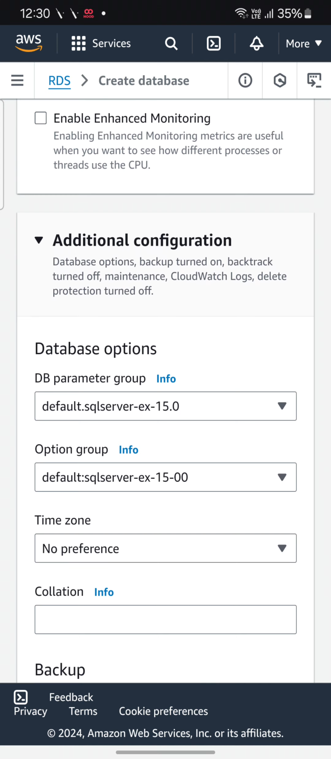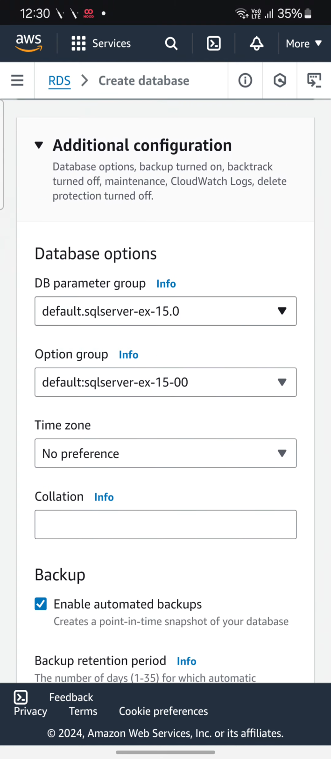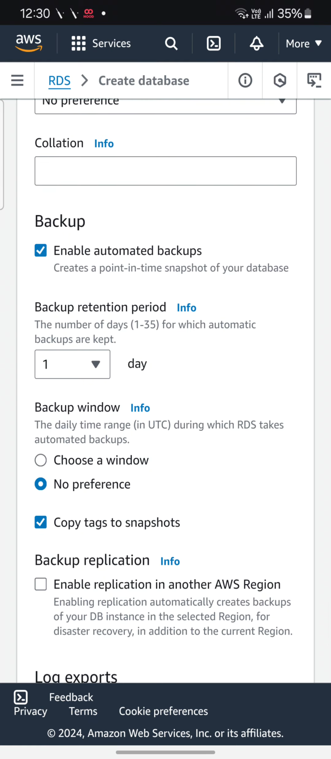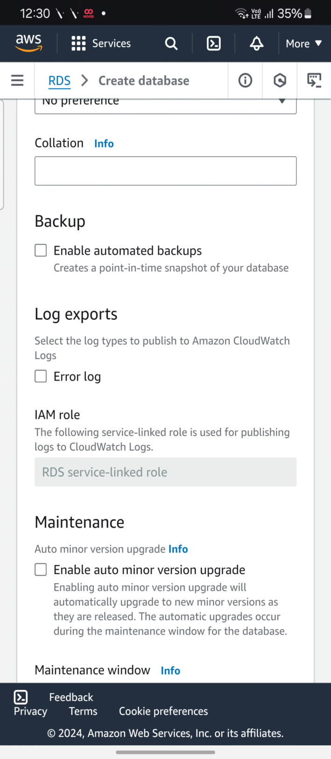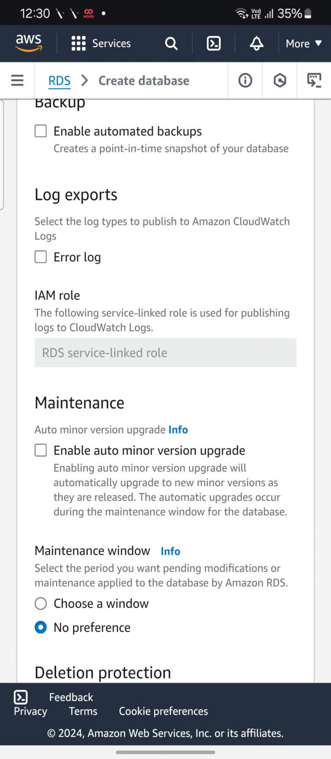Additional configuration: default, SQL Server Express only. If you want to see additional, okay, only one they give. No problem, no preferences. Time zone also not preferred. Enable automatic backup, you can remove this, because if you add it they will charge. As of now not required.